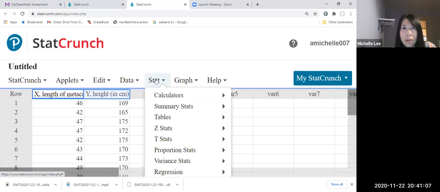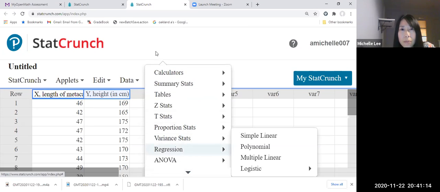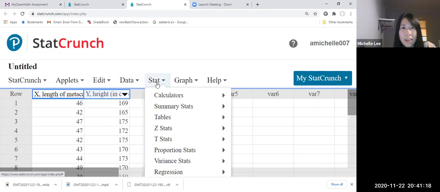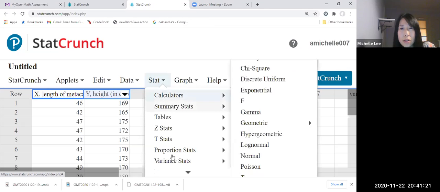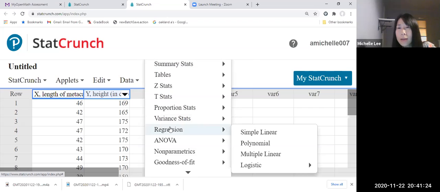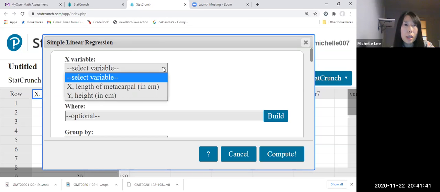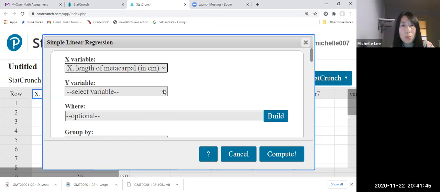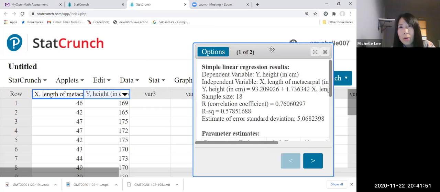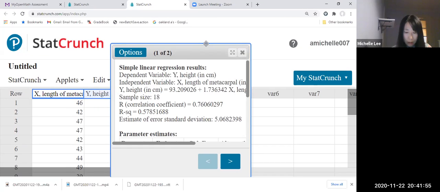Now we're going to go to Stat, and there is a regression in the bottom, okay? Let me do one more time. Go to Stat and then there is a regression, okay? Then simple linear. It's the same process as the sample correlation coefficient. Okay, simple linear, we click, and then X variable, we click X, Y variable, we click Y. Okay, and let's compute. Okay, here, let us read this one.